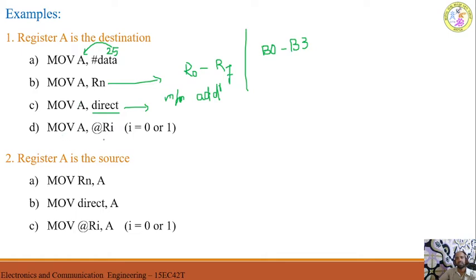Or we can use the indirect addressing mode: MOV A, @Ri, where i can be either 0 or 1. I told you that for the indirect addressing mode, we can only use 2 registers. One is register R0 and the other is register R1. Only these 2 registers we can use to hold the address, to access the memory location indirectly. Rn can be any register from R0 to R7, whereas Ri is only the R0 and R1 registers.